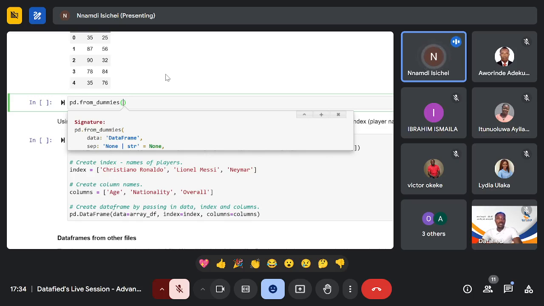Doc, D-O-C, string, S-T-R-I-N-G. Because even you as an analyst, there are times you have to write some functions to solve some of your problems. And because you are collaborating with somebody, you have to put a docstring for that function so that if that person lays hands on the function that you have created, they easily understand what each line of the function does. They know, first of all, what the function does, and they see documentation of how to use it. That is what this signature is all about. So this signature is telling me how to use this pandas method called from_dummies.